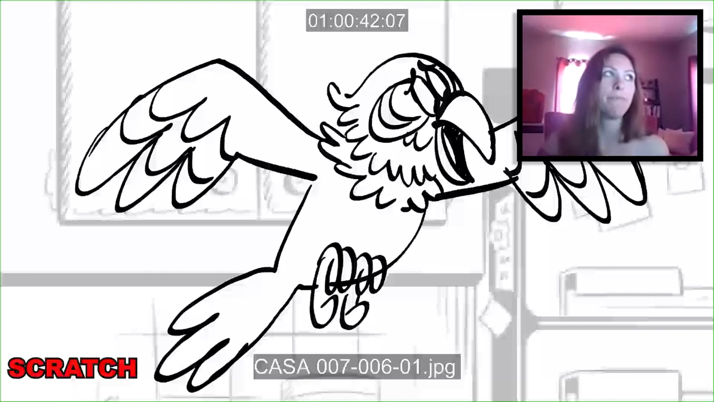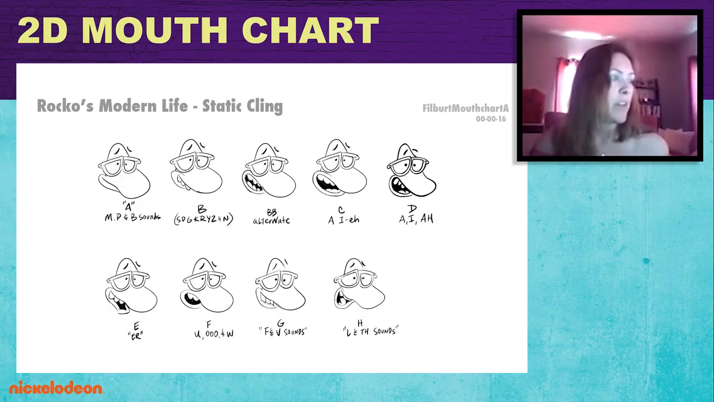But if you were a human or some other kind of creature that has actual facial expressions and a mouth that can actually animate, in order to inform the vendor studio of how to do that, we would send them a mouth chart. This is from Rocko's Modern Life.